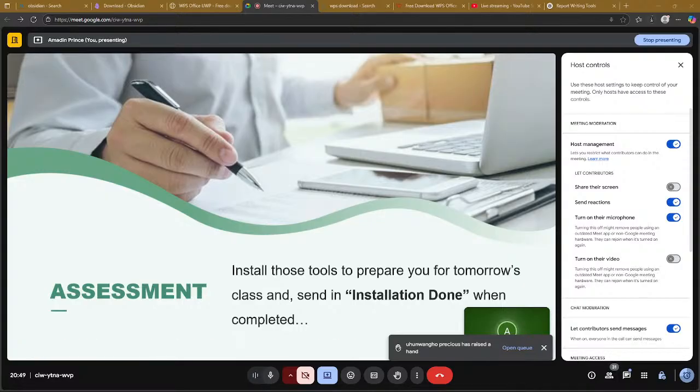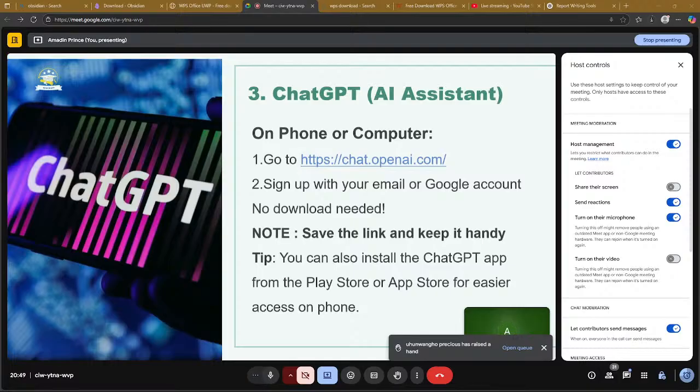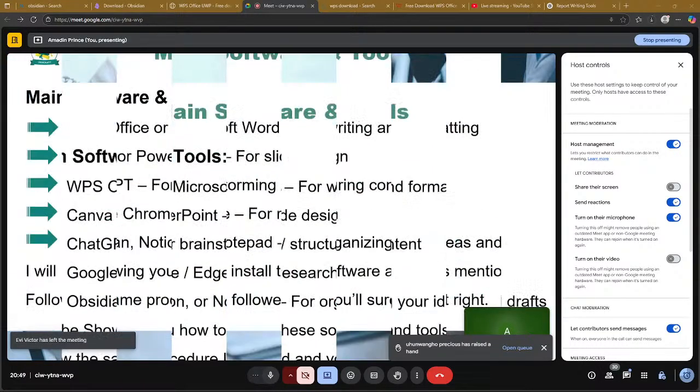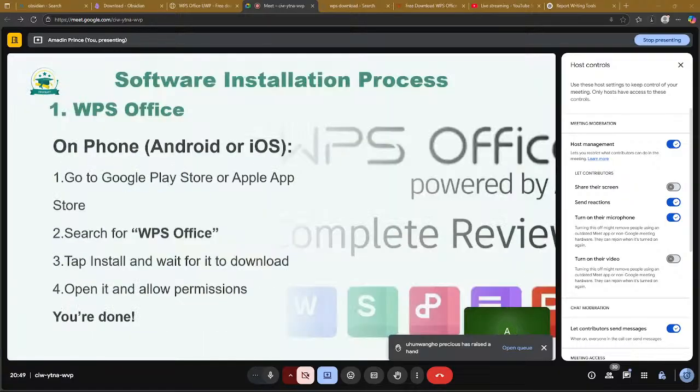I believe we talked about how many tools. Let me check. I'm coming. Okay, 1, 2, 3, 4, 5. We talked about 5 tools.